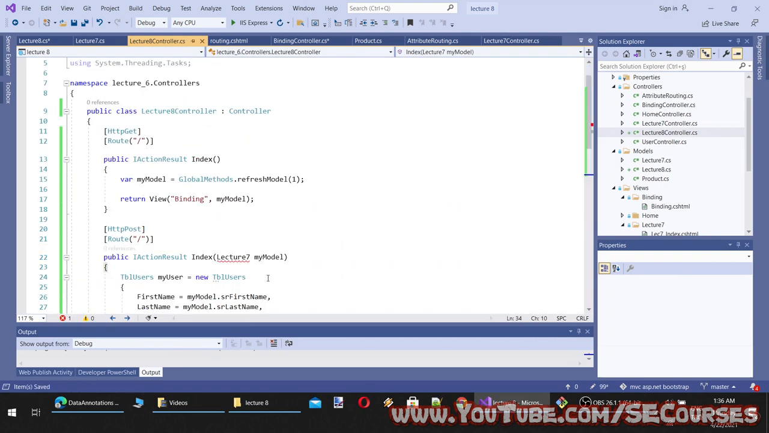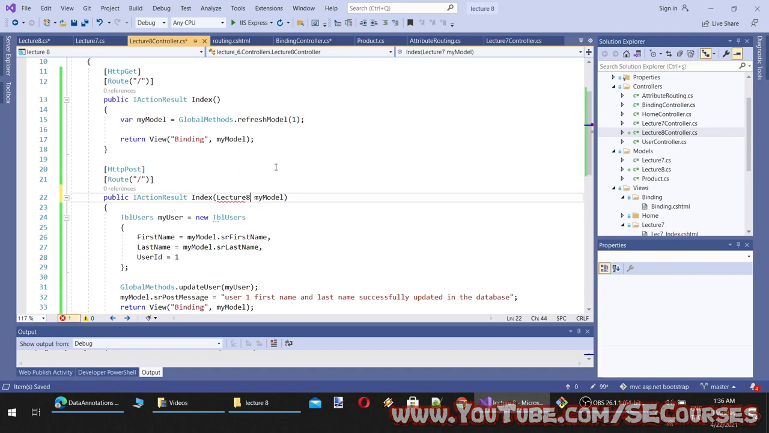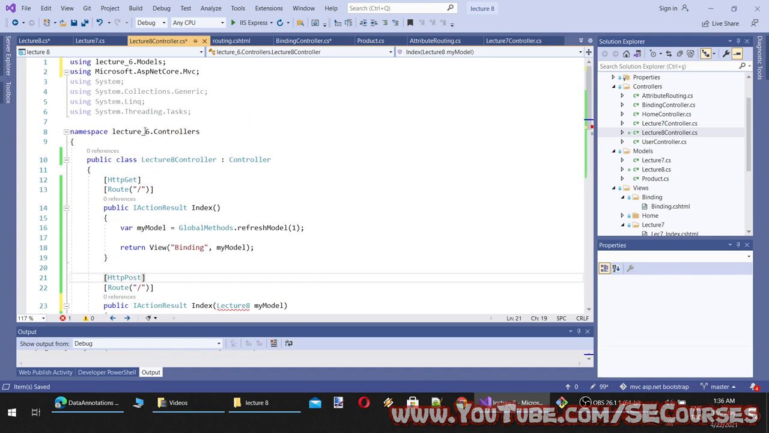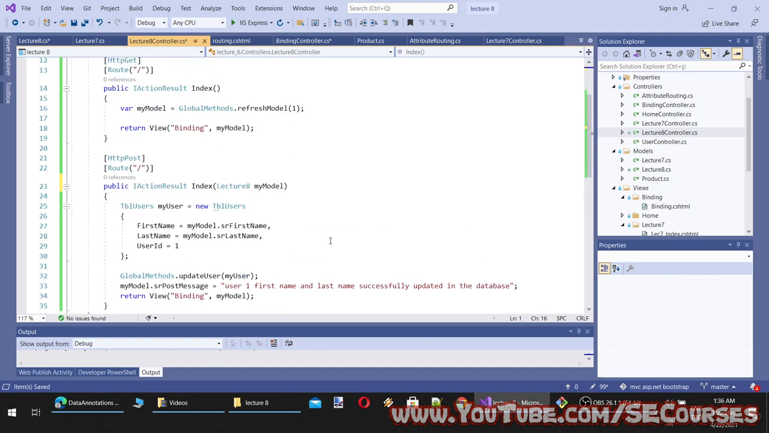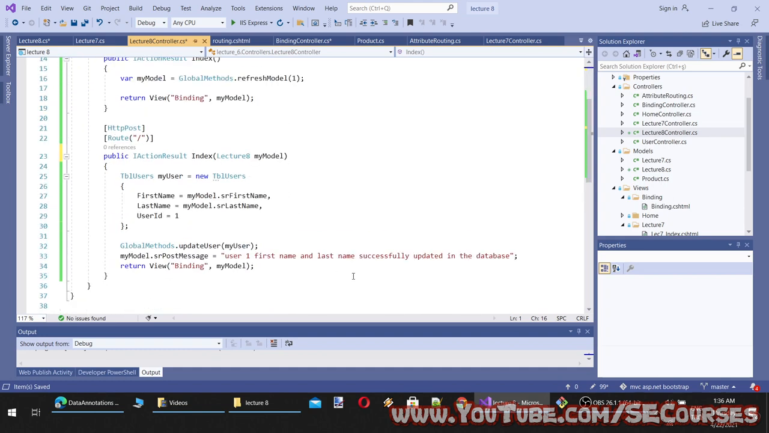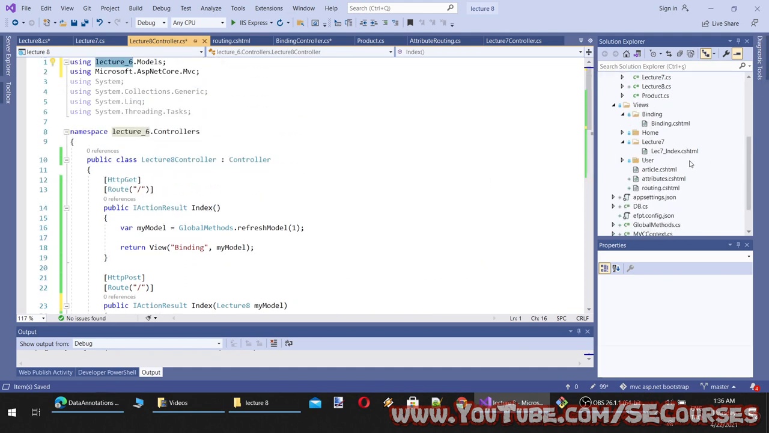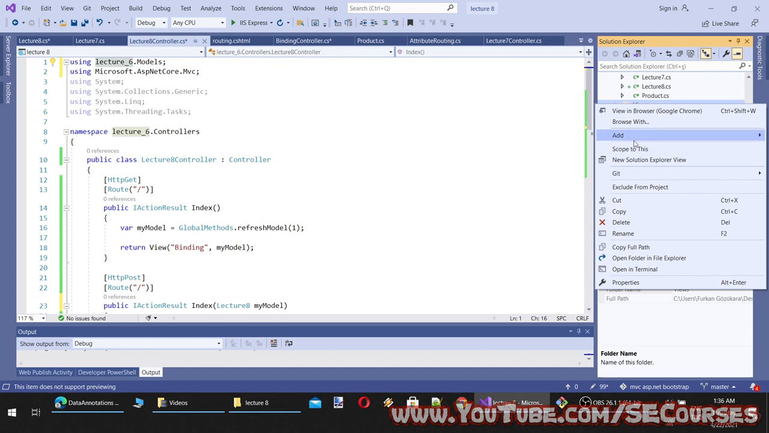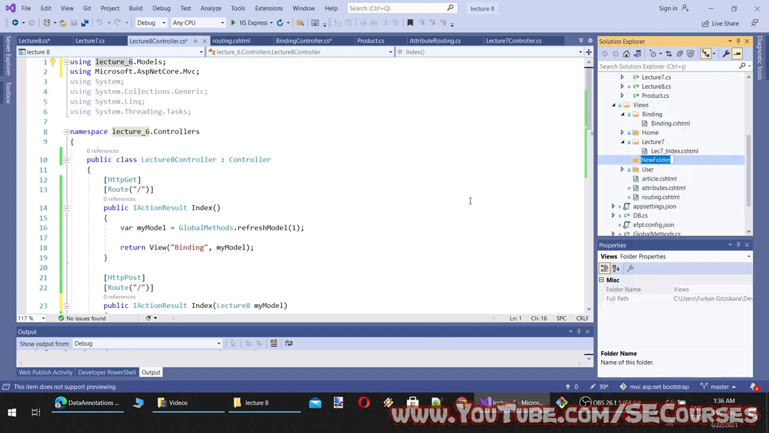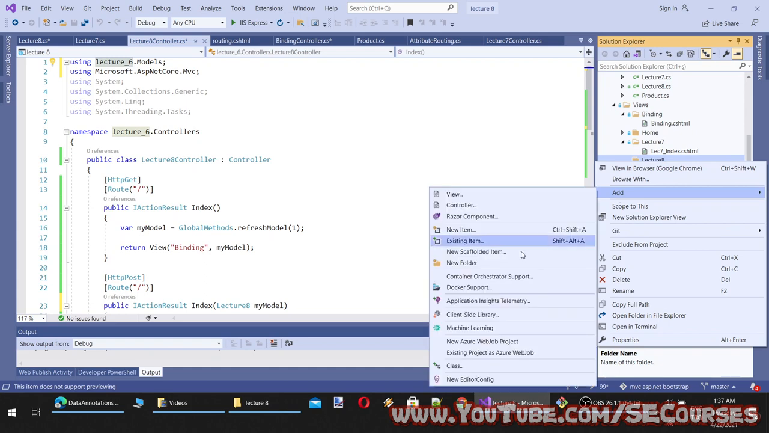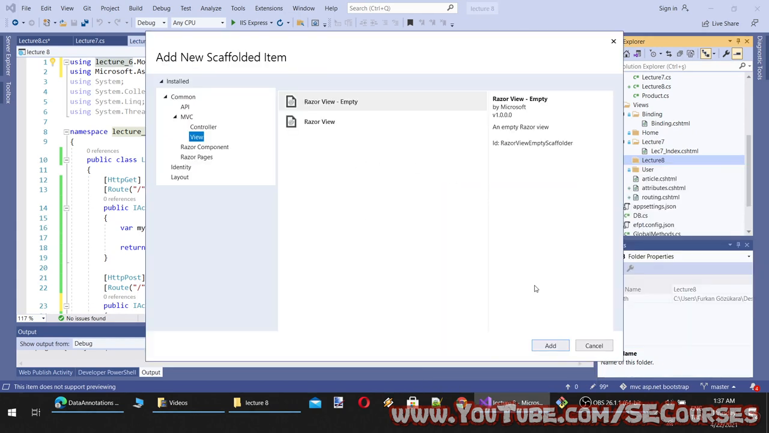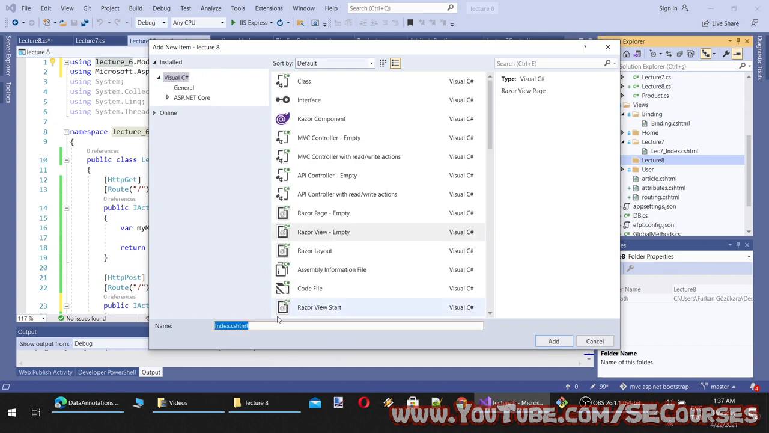Now the root will be lecture 8 and it will be using lecture 8. So it will add me suggestion as lecture 6 models, namespace lecture 6. Okay, it will use lecture 8 model. We also need lecture 8 weave. Okay, and let's add index HTML. We can also add lecture 8 weave as well. I think I will name it as lecture 8.